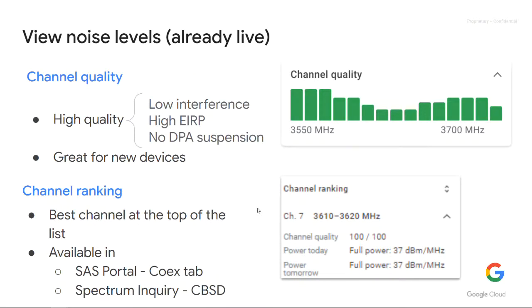Currently in Google SAS, we have some features that are already live that help you begin to do this. And we've had these for a while now. They are covered in a previous video on our YouTube channel. The first of these is called channel quality. And by the way, these are available in the Cohorts tab of the SAS portal for all of your devices. If you haven't had a chance to try it out, I encourage you to do so. Check out the Cohorts tab, and in that you'll see this channel quality. The channel quality shows you the highest quality channels in terms of low interference. They have a high EIRP possible, and there's no DPA suspensions happening on those channels. Those channels are going to be rated the highest in the channel quality display, and this is great for setting up new devices. Seeing which are the best channels for you to start those devices operating on.